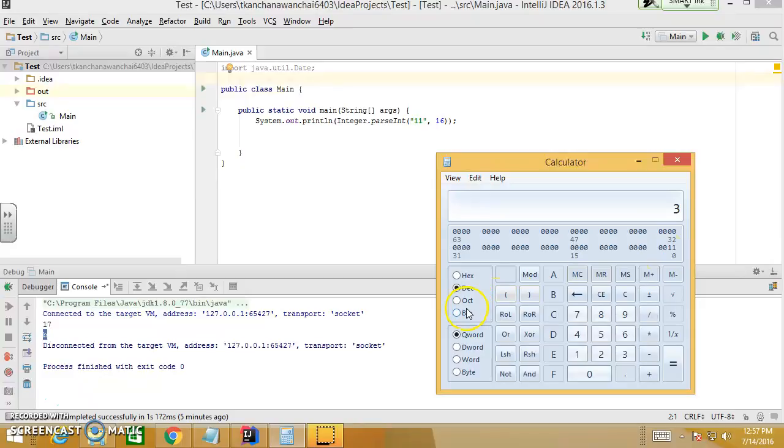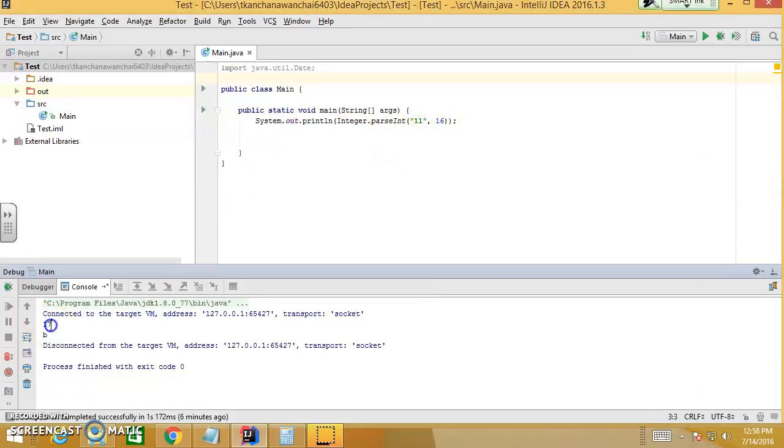But if I say 11 actually is base 16, this is base 16, this is not a binary number. So that means I go to base 16, hex, and I type 11. And I want to know what is the value in base 10. That should be 17. So that's why when I run this, I said this 11 is base 16. When I parse it, it returns 17 back in base 10. So you convert the values from base 16 to base 10.